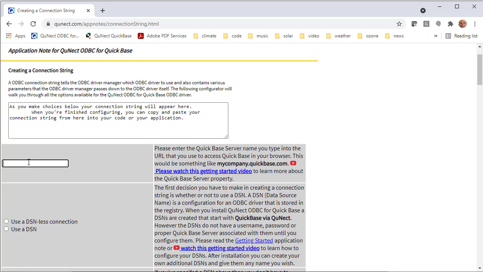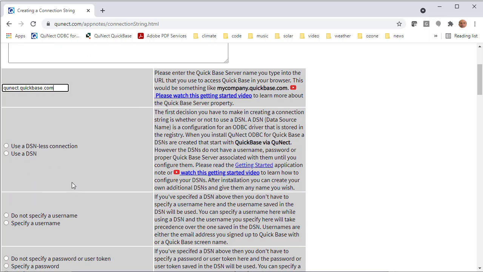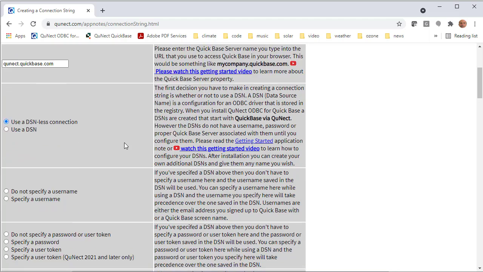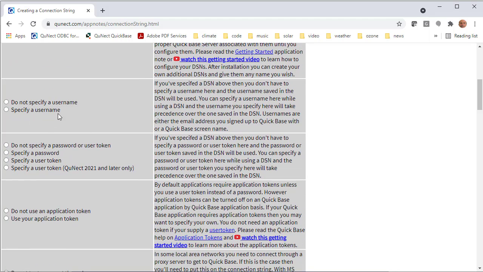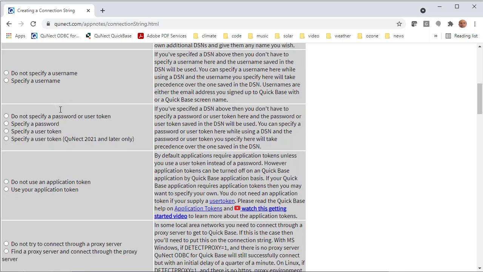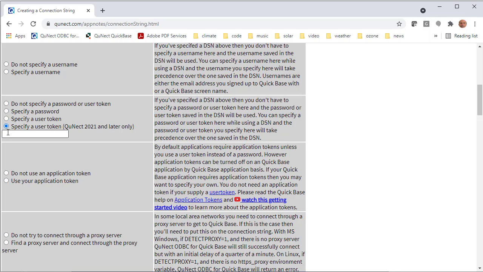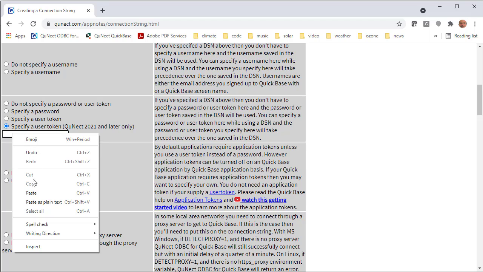So the first thing we're going to do is put in our Quickbase server, and as you can see, as we type, it builds our connection string. We're going to use a DSN-less connection, and we're not going to specify a username, and that's because Excel will not accept usernames or any other credentials in the connection string. However, it will accept the user token, which we're going to paste in right here. This depends on you having QNect ODBC for Quickbase product year 2021 or greater.